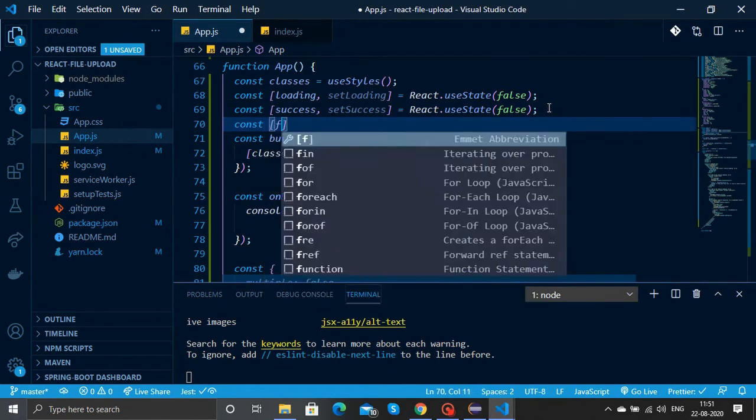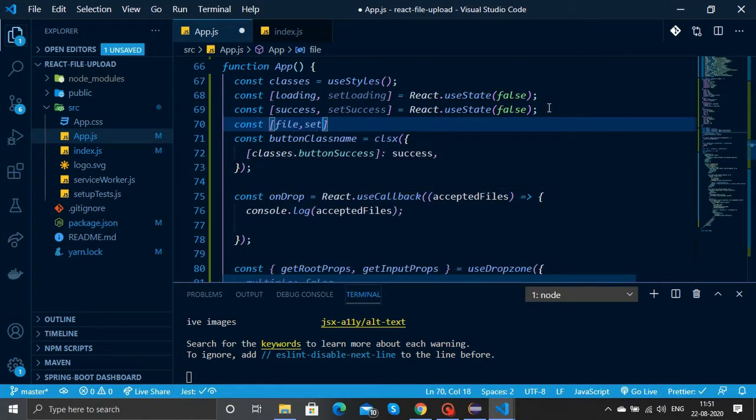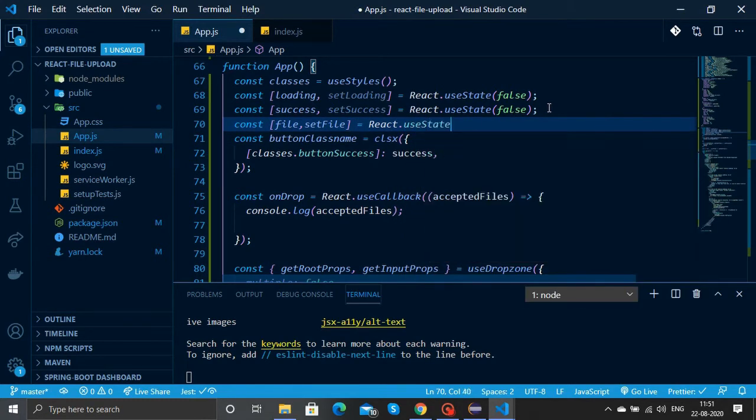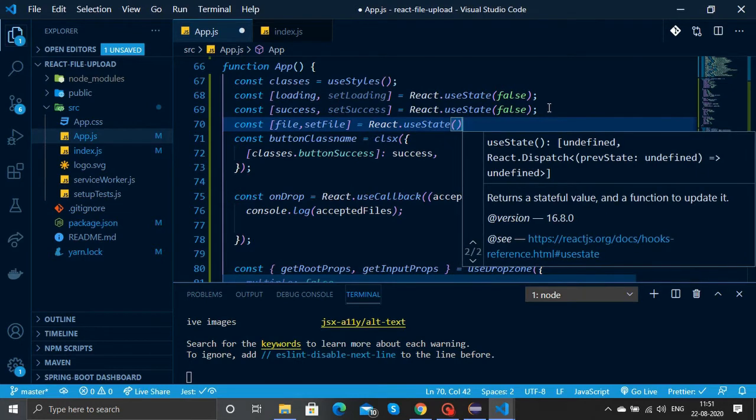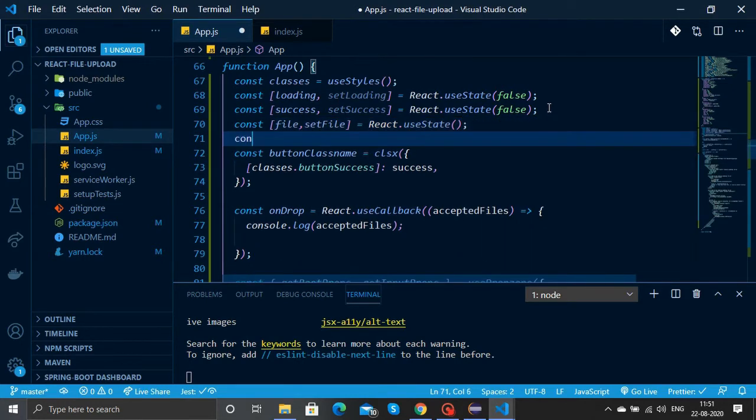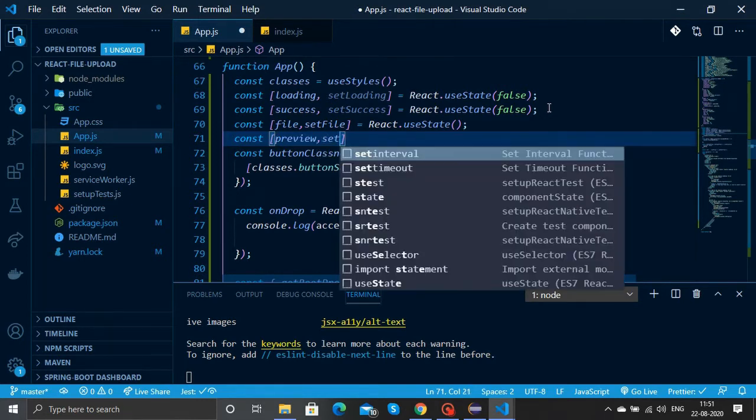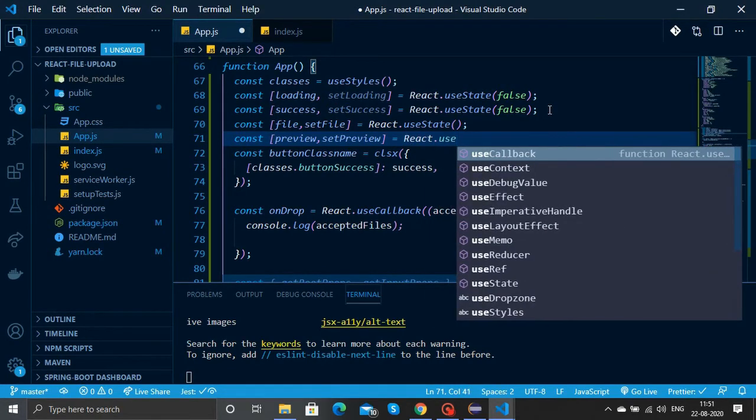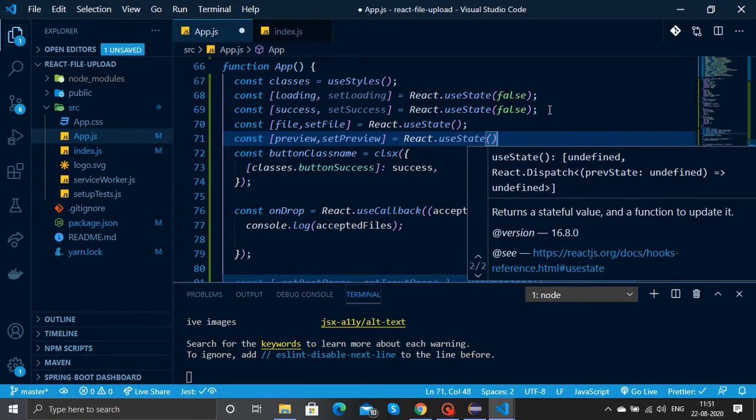We need to add two more states. The first state is the file state. This will carry the file that we picked or selected from the dropzone container. We'll initialize it to an undefined state, and next we will have the preview, and this will hold the preview URL that needs to be shown in the preview container. So this also we'll just use React.useState.